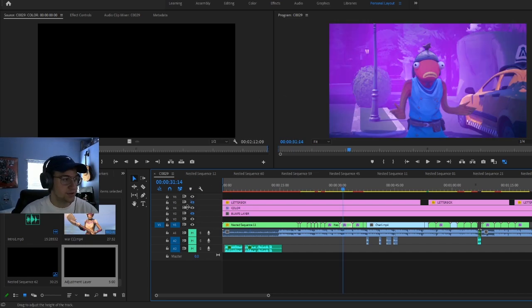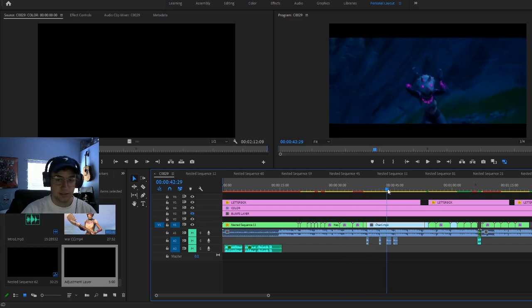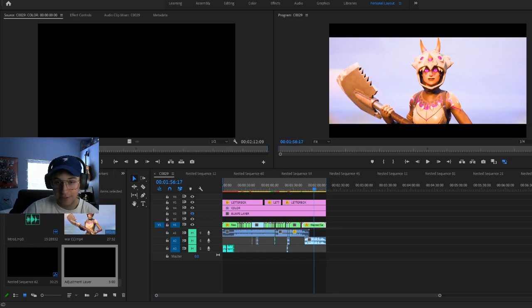After color, all I had to do to make it look more cinematic was add the letterbox. And I'll leave a link to this letterbox. All you have to do is drag it and drop it on top of the whole thing. And it looks like that. And it's as simple as that.